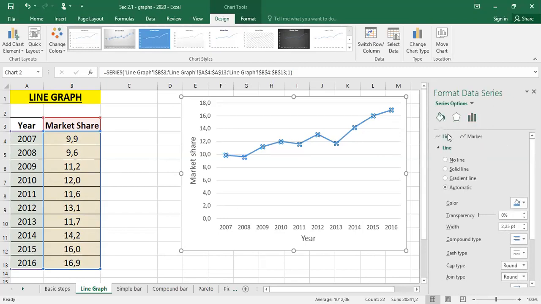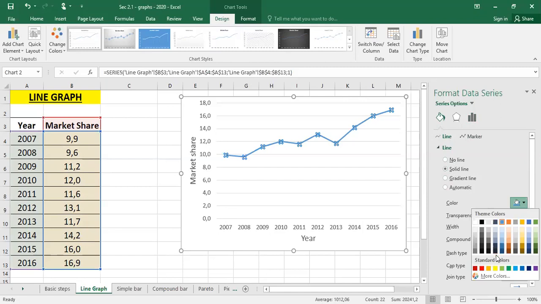The very first thing at the top here, it says line, or the little markers. So notice at the moment, my markers are highlighted. I can change the size of them and what they look like. But for now, it automatically pops up with line options. So I want a solid line. Notice it does give a solid line automatically, but I'm just going to choose solid line anyway. The color, I'm going to change this to red.